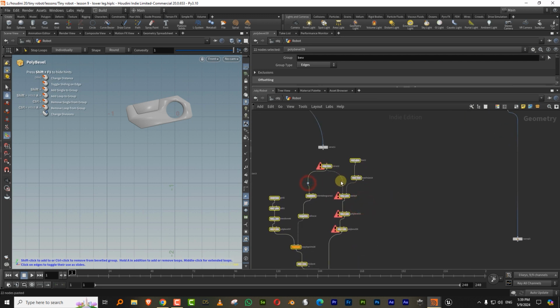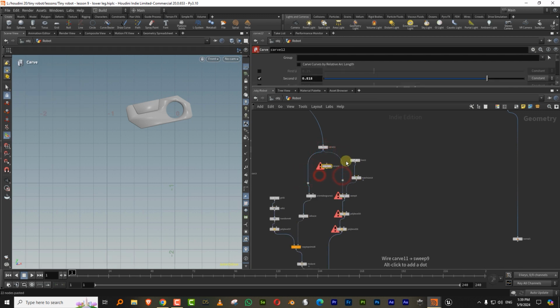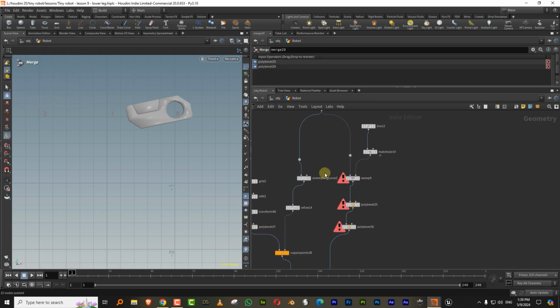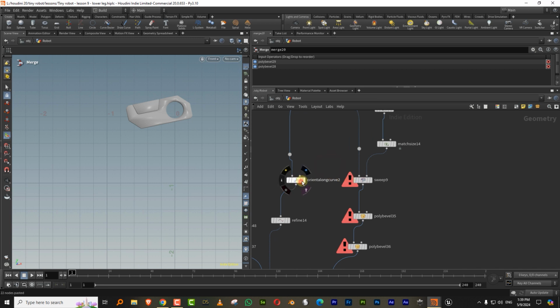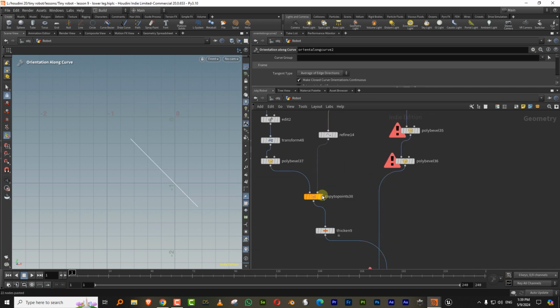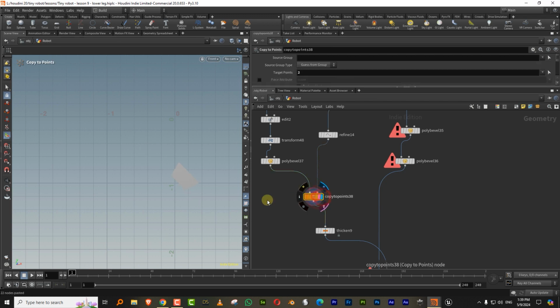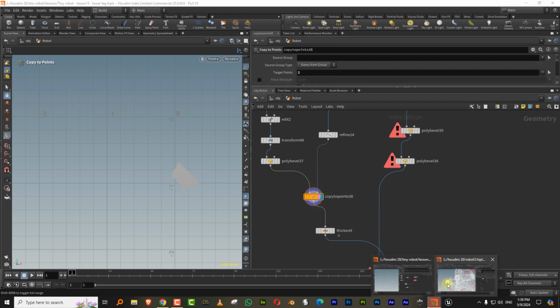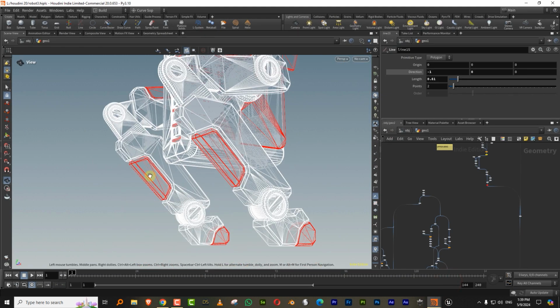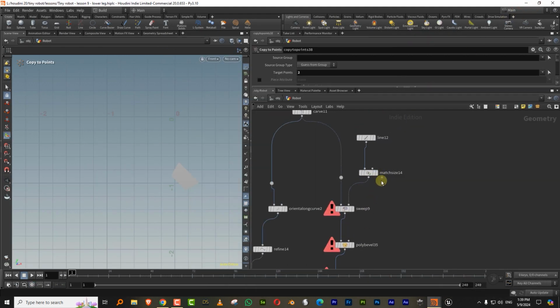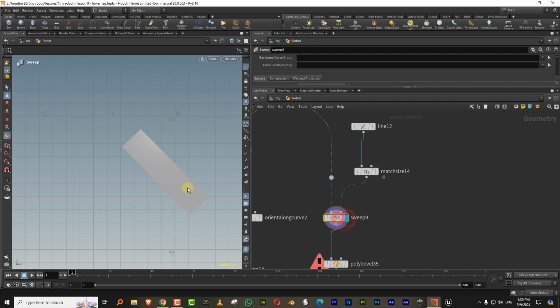Okay, so we have to replace the carve. So this comes in here, that goes in there. And let's see what we get. So we have this, we do copy to points. We don't need that. Actually, we need it, but it's supposed to be on the other side. Yeah, it's like there. So we'll adjust it. And then here we have this guy, which is good.